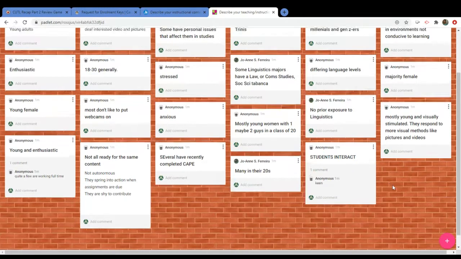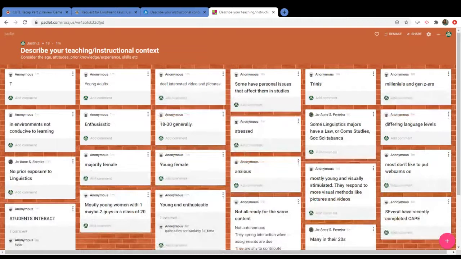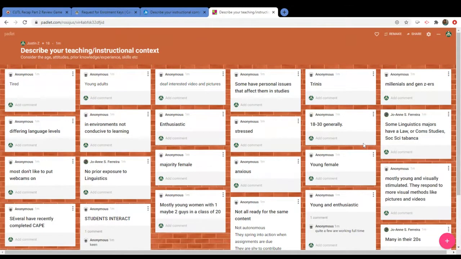Yeah. I see some of the others, young adults, millennials, and in environments not conducive to learning. That is a big one. Some linguistics majors have a lot of competing studies, right? And guys, feel free to put your mics on, and if you need to laugh or make a comment, that's okay. Some of them are tired. Some of them don't like to put their webcams on. That is true.